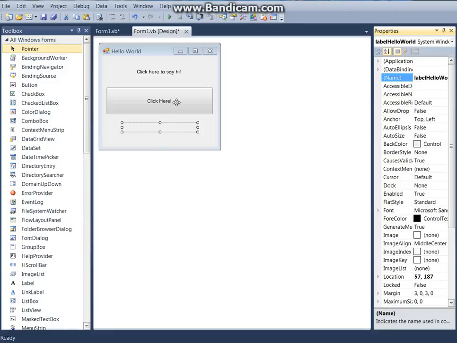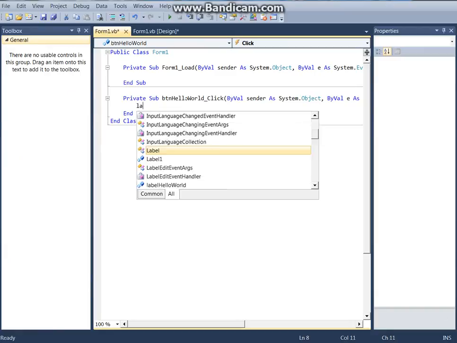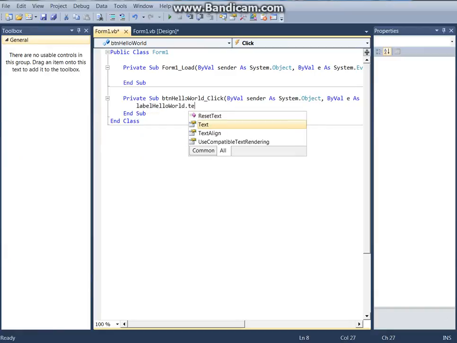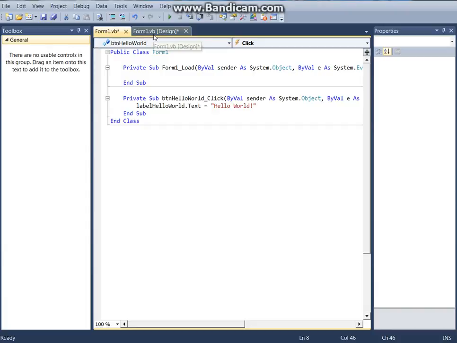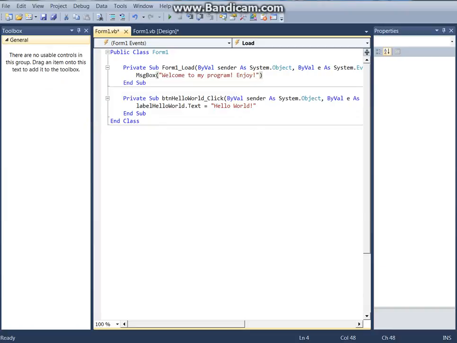So what we're going to do is, when button hello world is clicked, we're going to have label hello world dot text equal, and then we have the strings again, hello world. This is pretty much saying when this is clicked, label hello world dot text will equal hello world. Another thing that we could do with our form load, form 1 load means when the actual application is loaded, we can make a message box say, welcome to my program, enjoy, something like that.